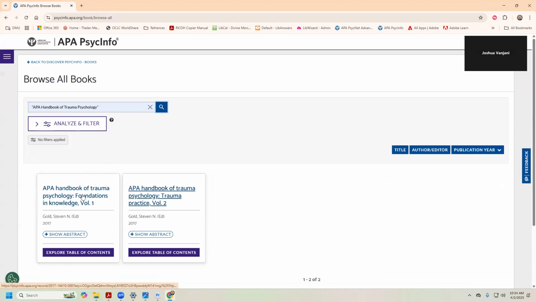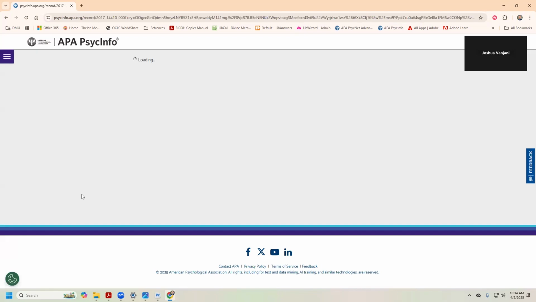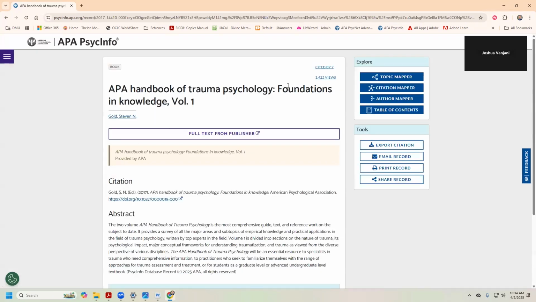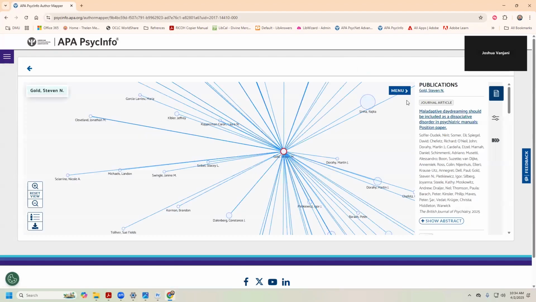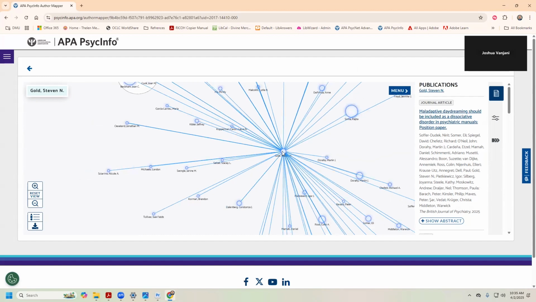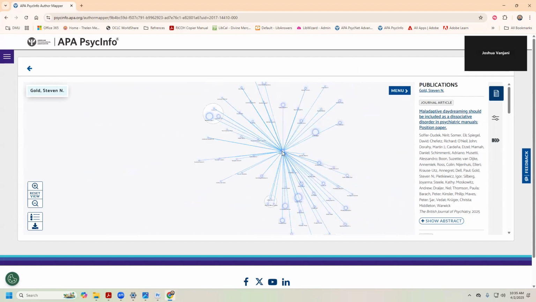Click on the title of the book that you'd like to explore. Then, in the right side, you'll see Author Mapper. As you can see here, there's quite a web coming out of the author Stephen Gould's name. These are all authors that have a connection to Stephen Gould within APA PsycINFO.